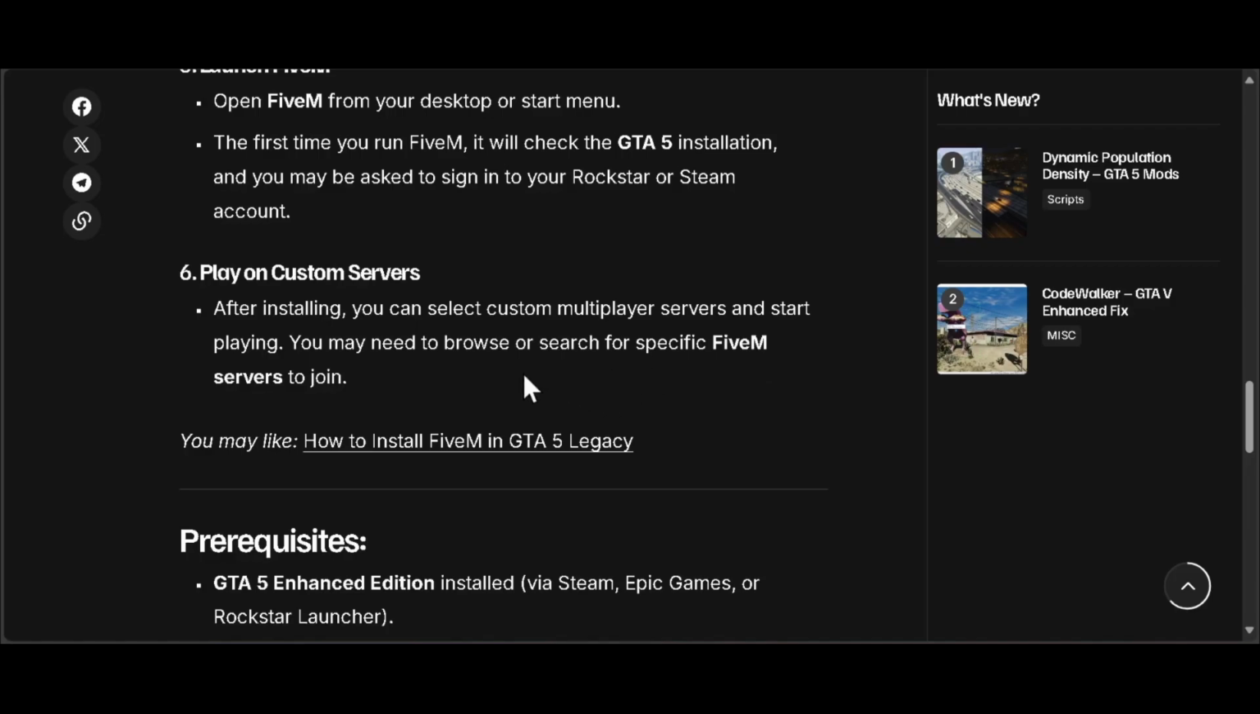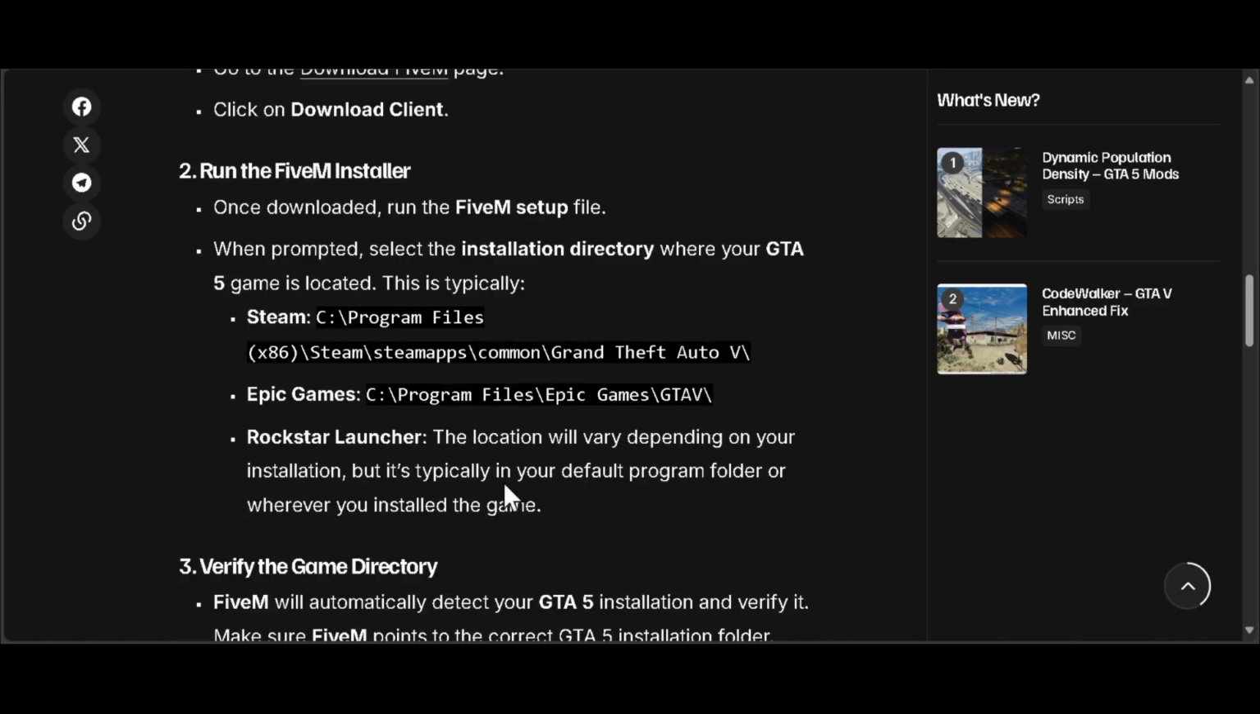You may need to browse or search for specific FiveM servers to join. So if you have an issue, you need to make sure that you have located the folder accurately as you can see from here. Or if you made a custom folder, you need to make sure that FiveM is installed right there.